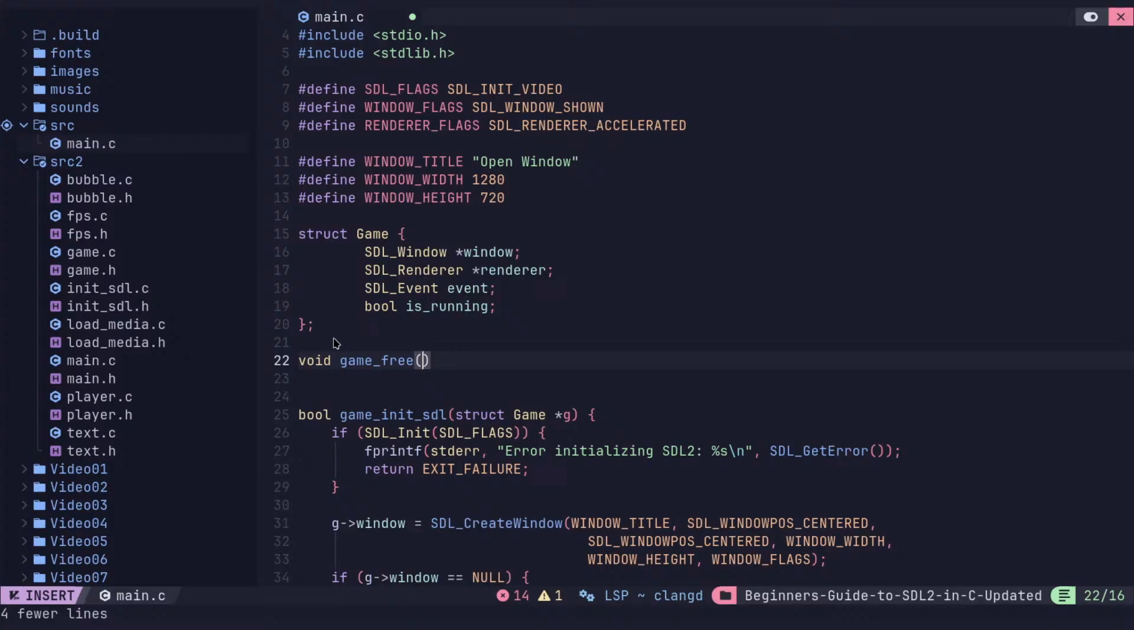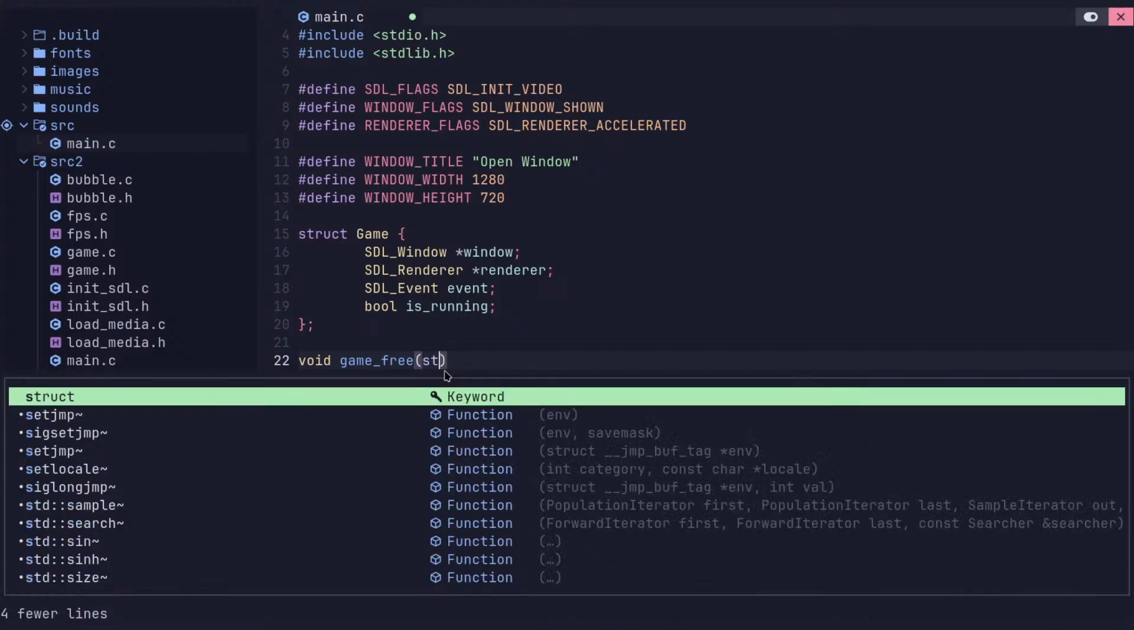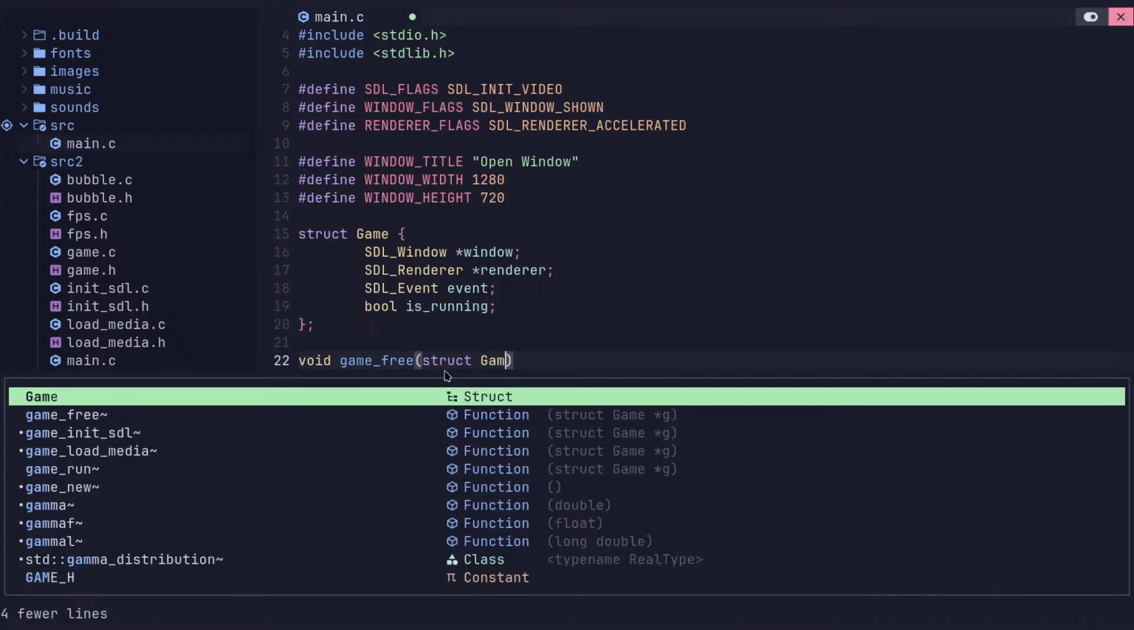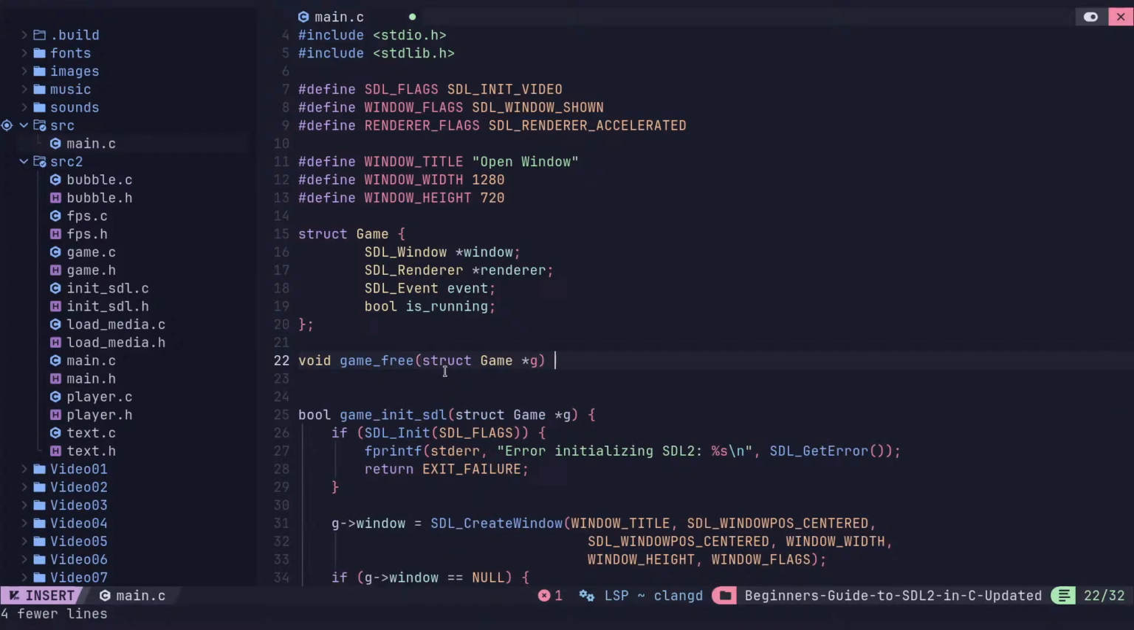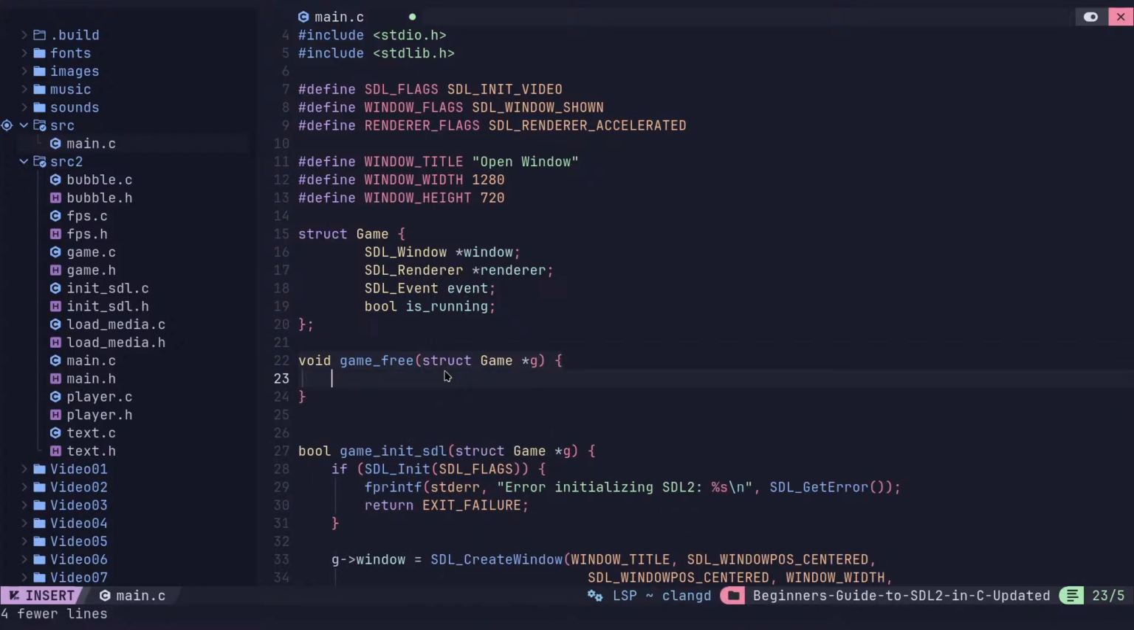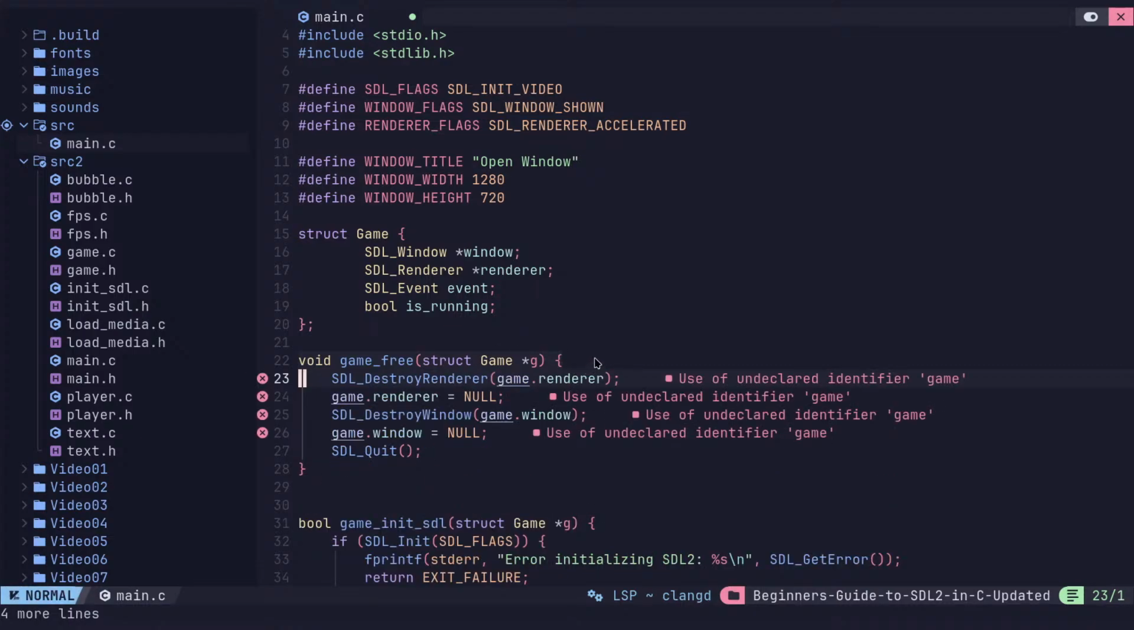Remember, everything's passed by value. So if I pass this in, it would be a copy of it. I want to pass in the real thing, so I'm passing in the address of it. So it takes a pointer, I pass in the address. Game, and I'm going to call it g because I'm in game, everything g is game. So this is how I'm cleaning up things, right?